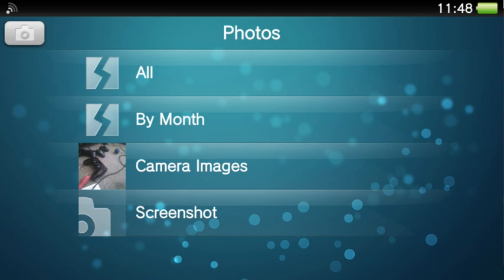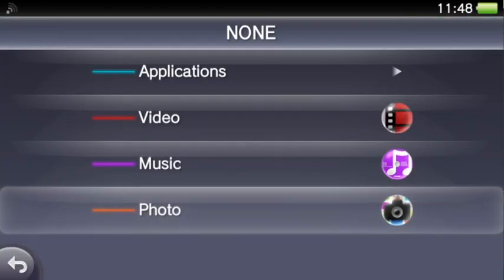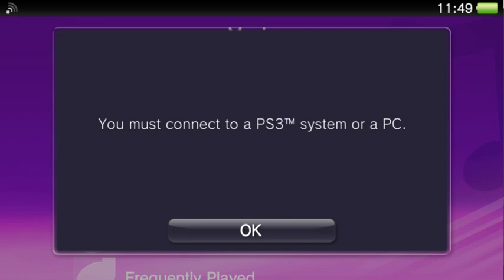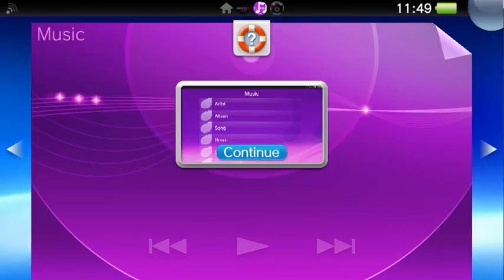Brilliant. Let's try music then. Maybe it will also crash. Probably also crash. Oh, okay. It's doing something. Any second now. You must connect to a PS3 system or a PC. I guess not.